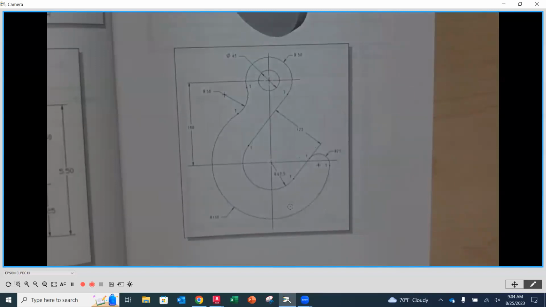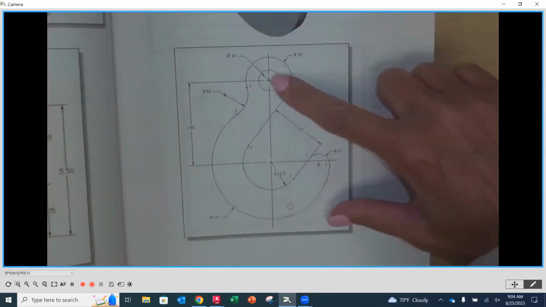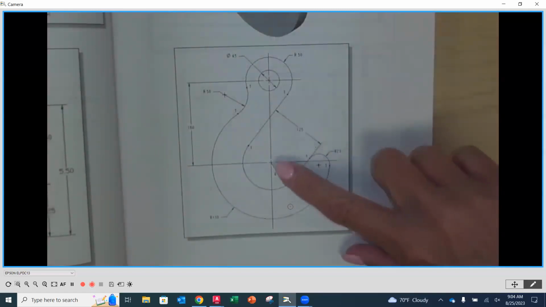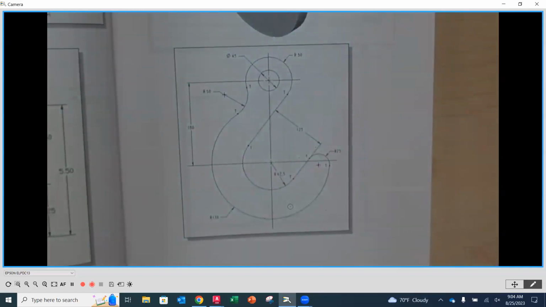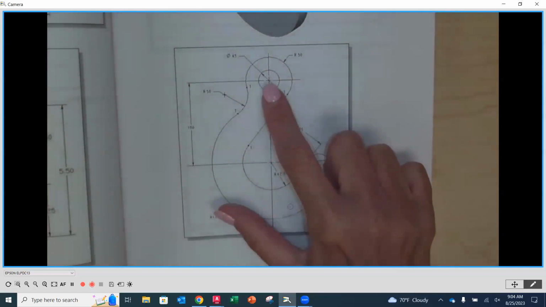You want to pick that point to be wherever, for instance, the most dimensions are coming from. Okay. There may or may not be an obvious 0, 0, but the two that I would choose from are at the very top here or at the center here. It could be a personal preference. I am going to start at the very top here.